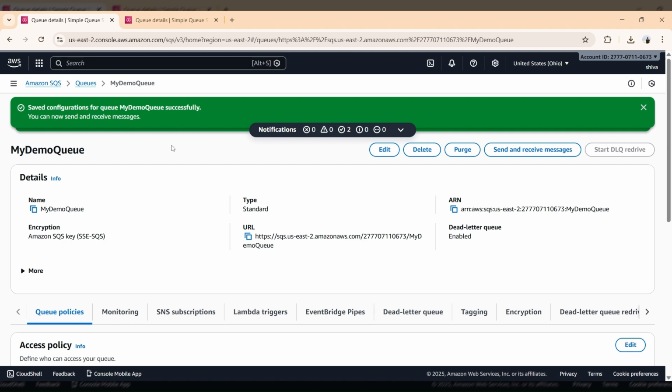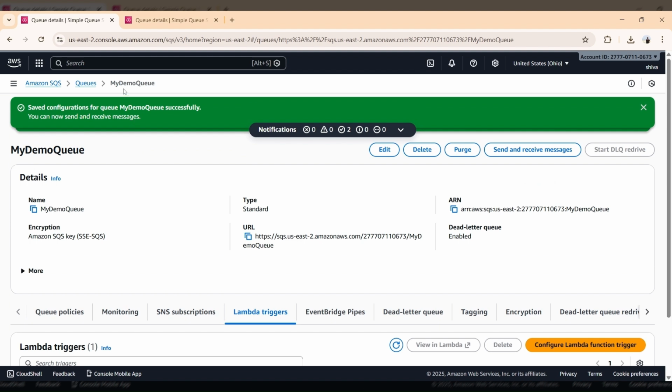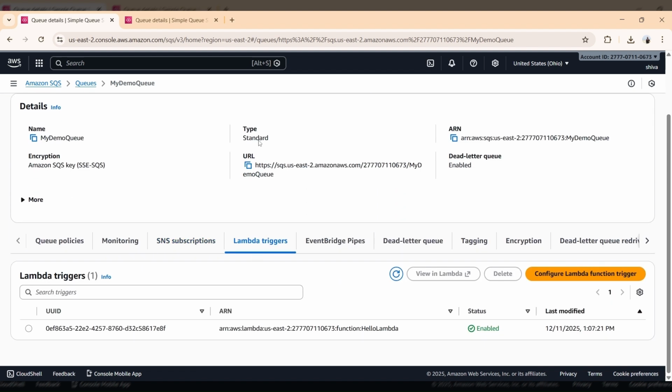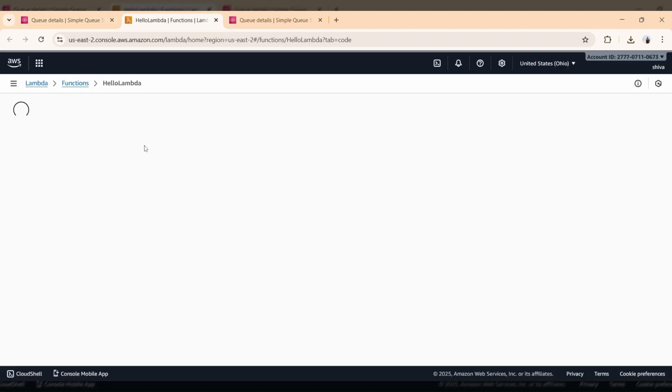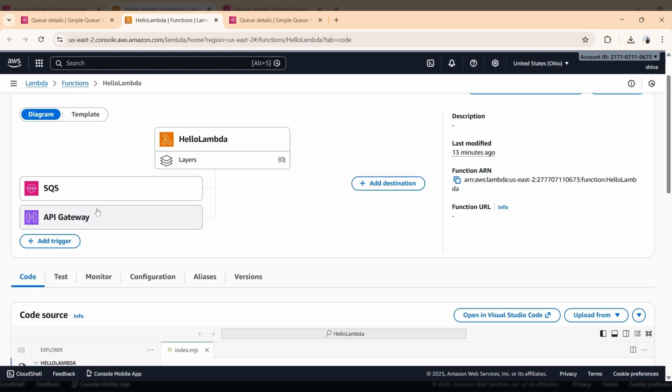To understand more, we will go to the Lambda trigger. So my demo queue SQS is configured with Lambda. The Lambda is here, that is hello Lambda. We will go to that Lambda first, view in Lambda. Let it load. And for this hello Lambda, we have some code.